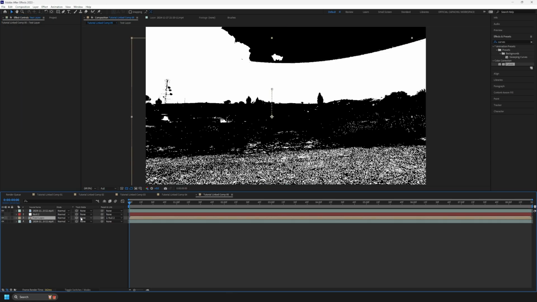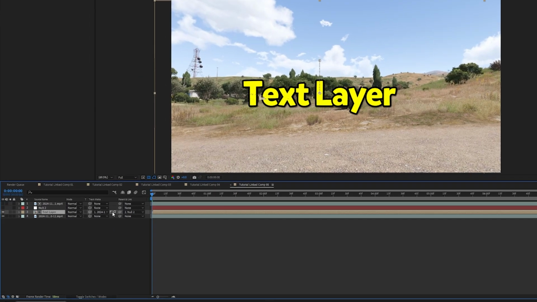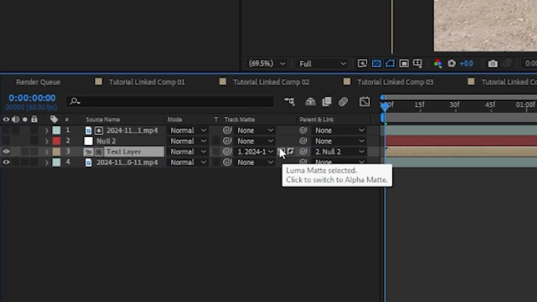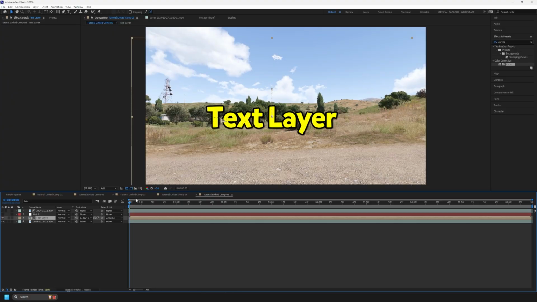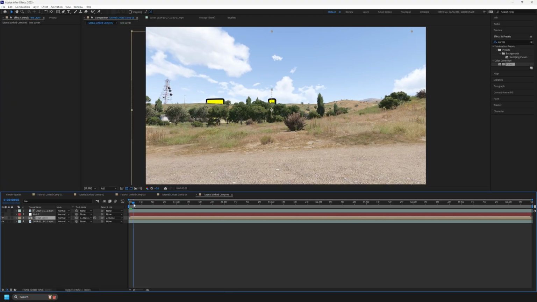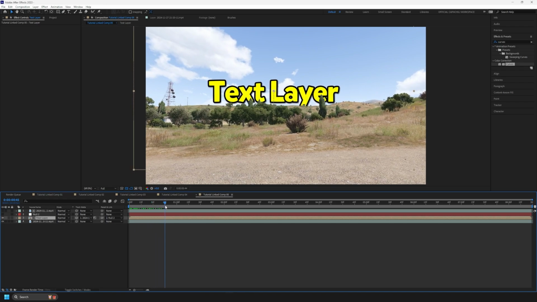So again, we're going to select the text, select that top footage. And in this case, we're going to use luminance value. So we want that little sun logo, and we can see it's visible here where we don't want it to be. So we're going to click the invert once again. And now we have it hidden behind.